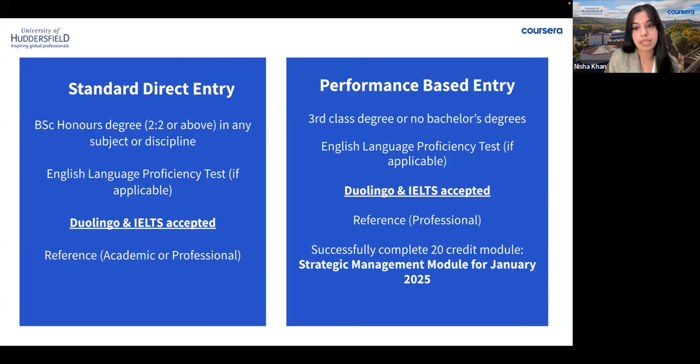Now, the second requirement is the English language proficiency test. If your first language is not English, you'll need to meet the minimum English language qualification. And if you have not studied in an English-speaking country in the past 2 years or have not worked in English for over 18 months, you will need to provide an English language test. As you can see on the slide, the ones that are accepted are Duolingo and IELTS. If you go for an IELTS test, you would need at least a 6.0 overall with no band lower than a 5.5. And for Duolingo, you need 105 overall in order to be successful.